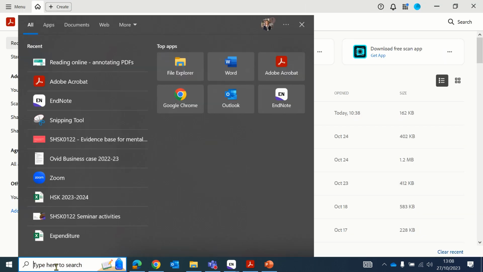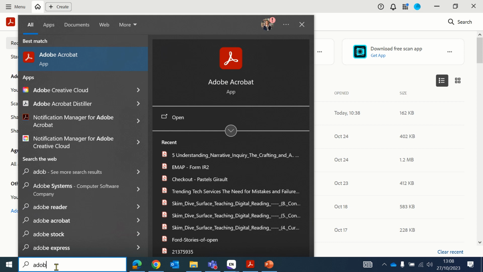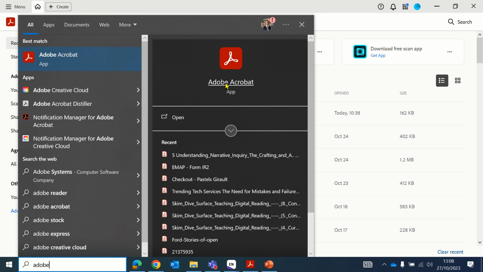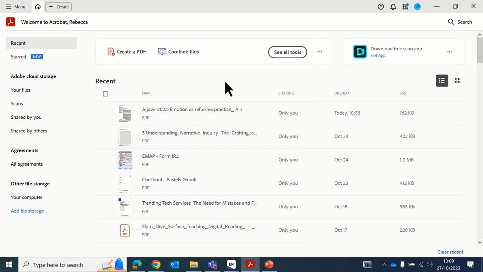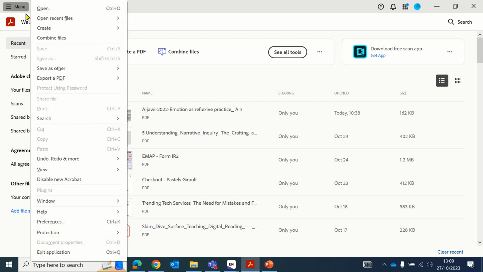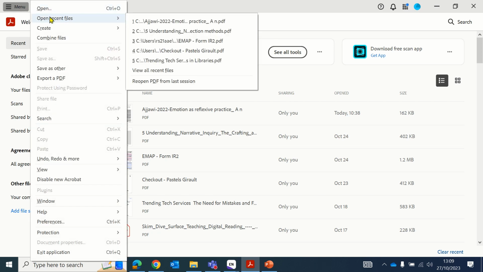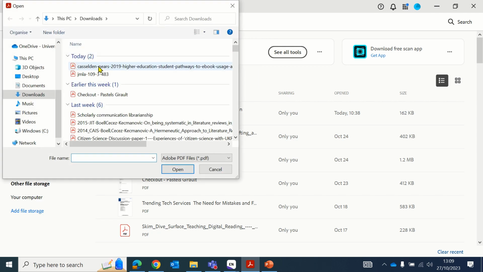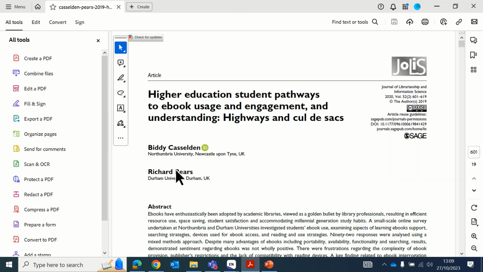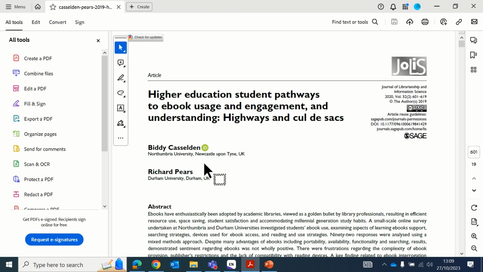Go to your Start menu and search for Adobe Acrobat, and then you'll be able to open the program. And from here, we now need to locate the article that we've saved. Usually you can find this by going to Menu, Open Recent Files, or Open and find it within where you've saved it. This one is in my Downloads. And now we're viewing the article in Adobe and we can begin to use the tools available to us.